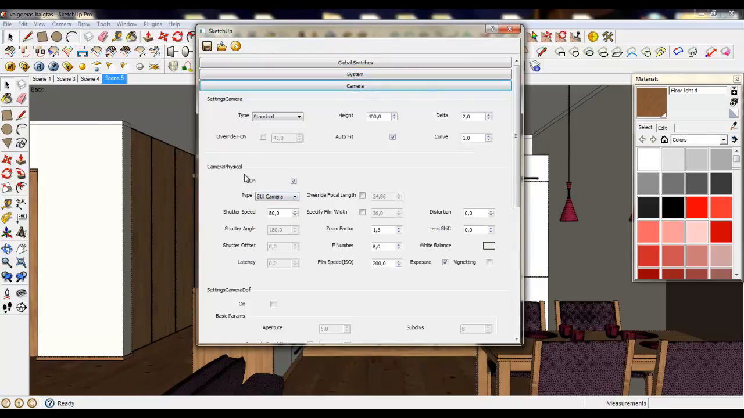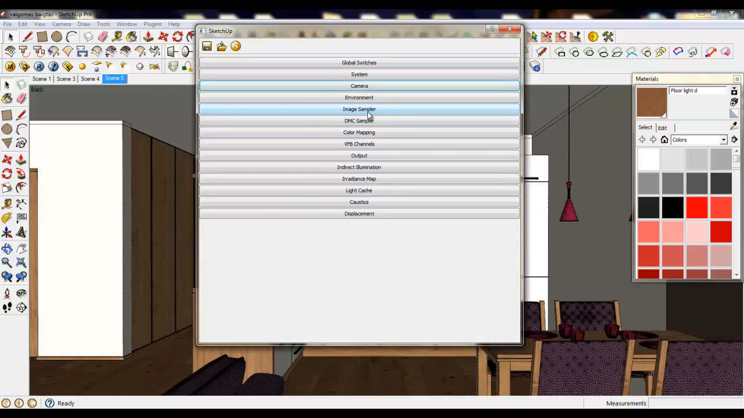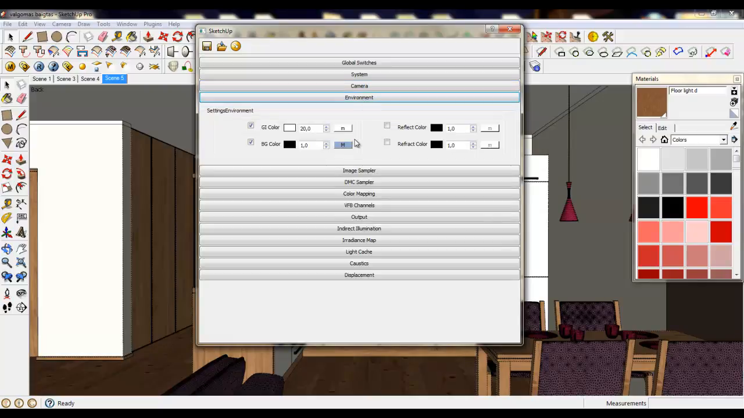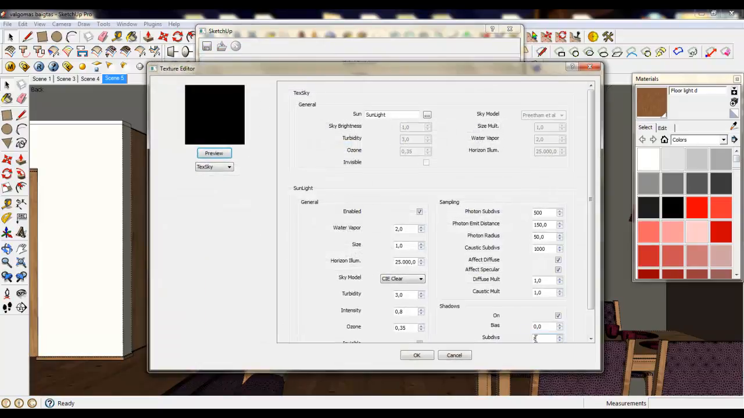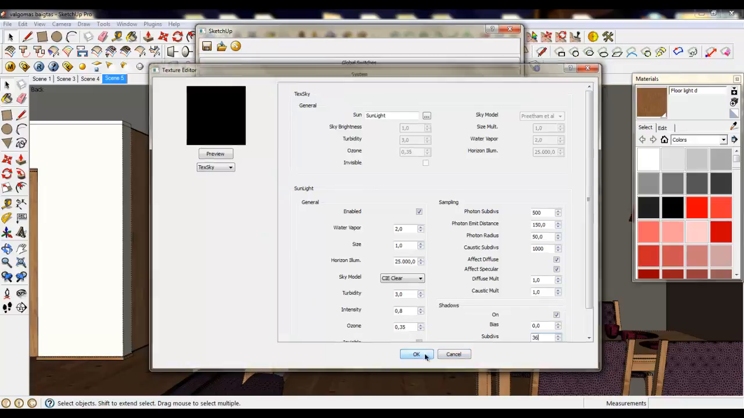Also, change nothing in the camera. Camera is only for illumination, not for settings and quality. And environment, so go there, go on BG color mapping and type in, I am using 36 subdivs of shadows in text, sky and sunlight.